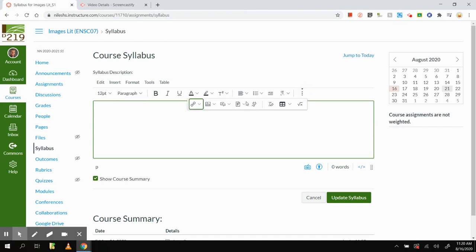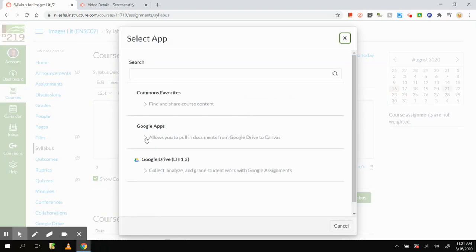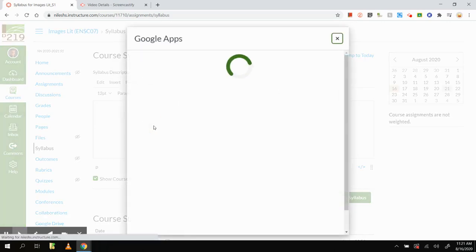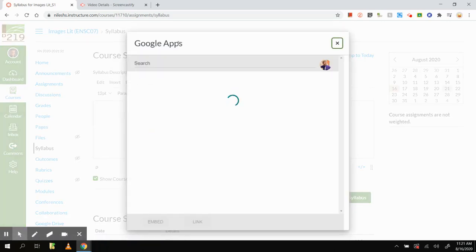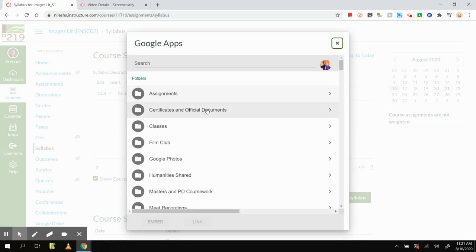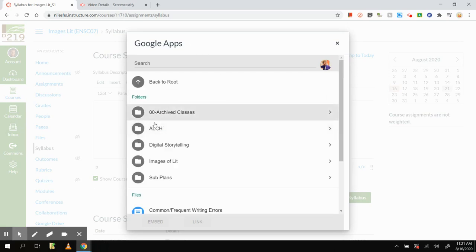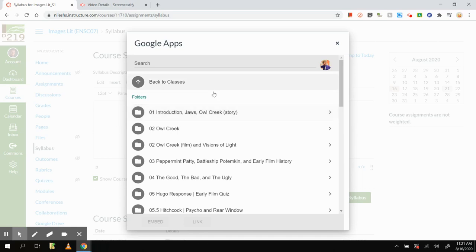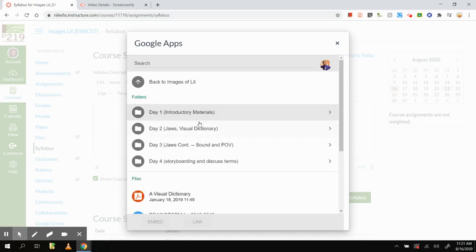Or if you have a Google Doc like many of us do, you can click on this little plug icon. Click on the plug. You should see Google Apps here. Click on the words themselves. That should bring you to your folders. Navigate to your syllabus, as I'm doing images of lit, so I'm going to find that.